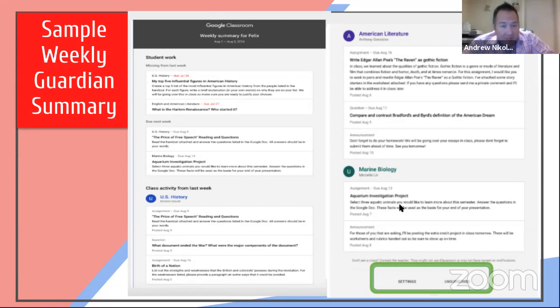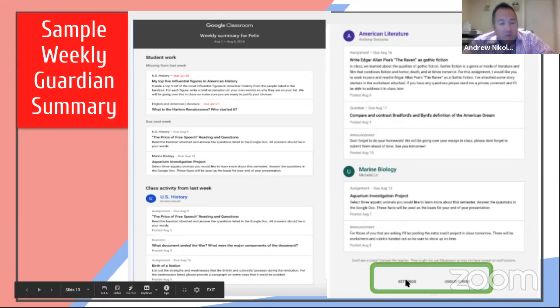It's going to be the same thing for all of these special areas, library media, and so forth, all those electives that the student may have. They will have a separate Google Classroom for all of those content areas. If you want to change to a daily summary, you would go to your settings where Dan is highlighting right now in the bottom left. Or if you say, this is too much for me, I need to unsubscribe, you could then cancel the guardian summaries at any time as well.